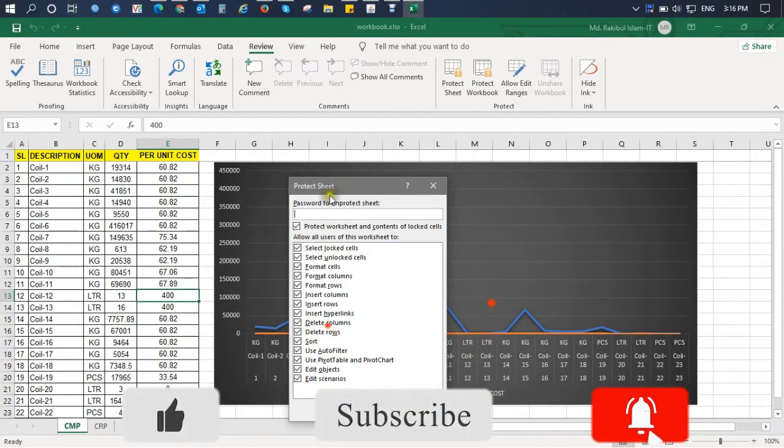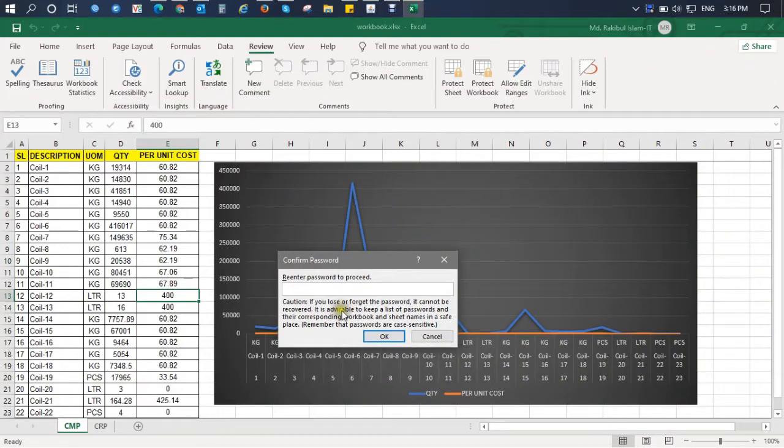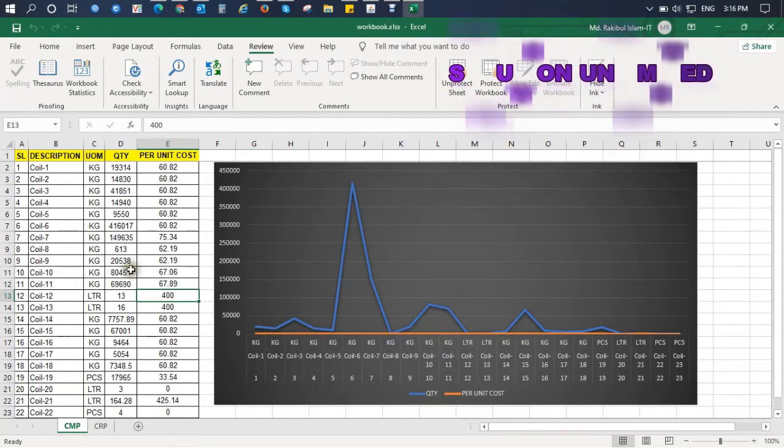After checking all options, you have to set a master password. After that, click OK, set the same password again, and click OK. And this workbook is now locked against access by any other user. After that, you have to save and close it.